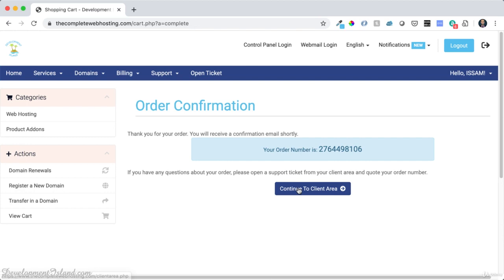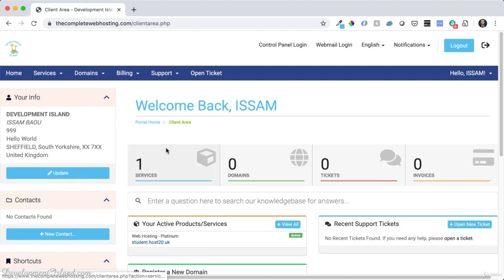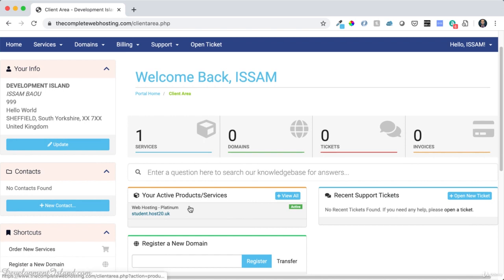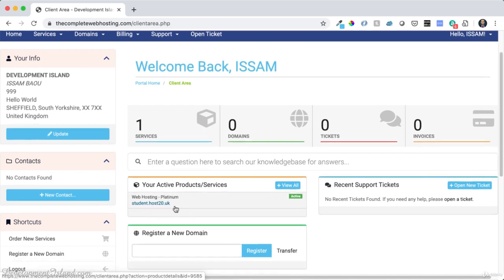Now, if you click on Continue to Client Area, you'll see that you've got one service which is active, and that's the one linked to your domain name. Alright, in the next video, you're going to explore the different features which come with your hosting package, and also you will install an FTP tool which will allow you to exchange files between your computer and the server.